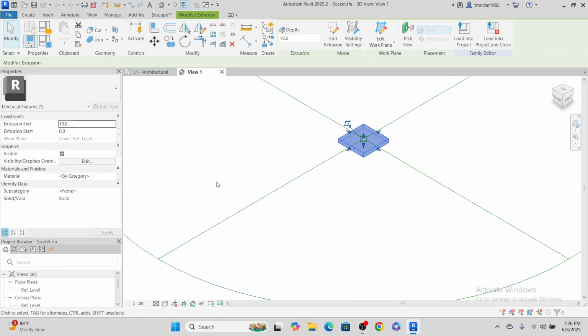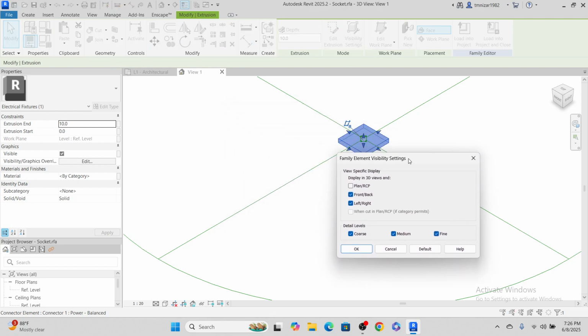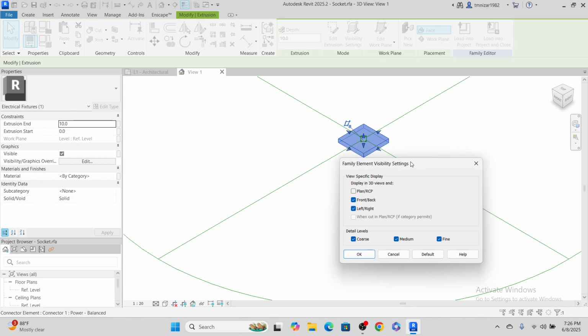So let's select again, visibility setting. I think there's a mistake I made. This is in the reference level, in the top level. That means if it goes up, because I'm keeping the face based, it will change to front and back. This is what I think.